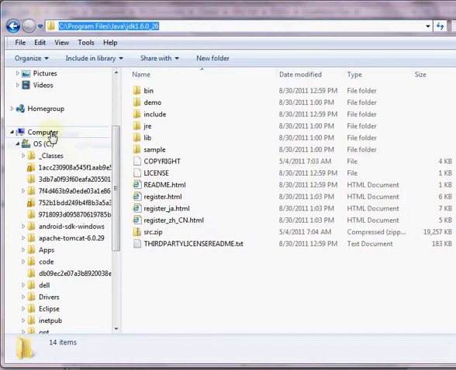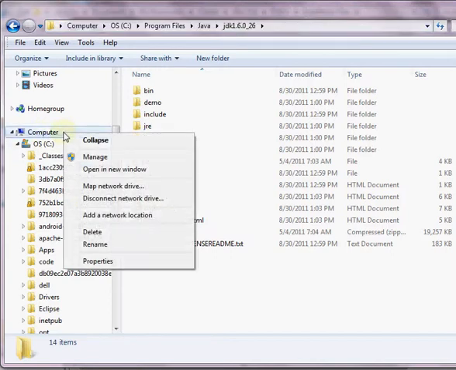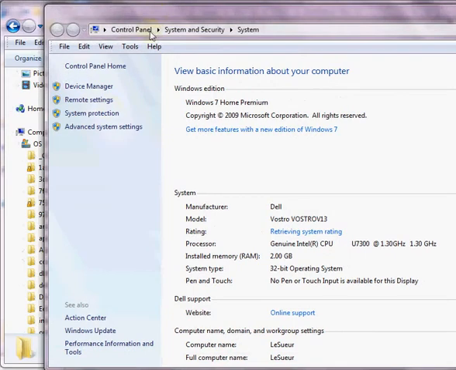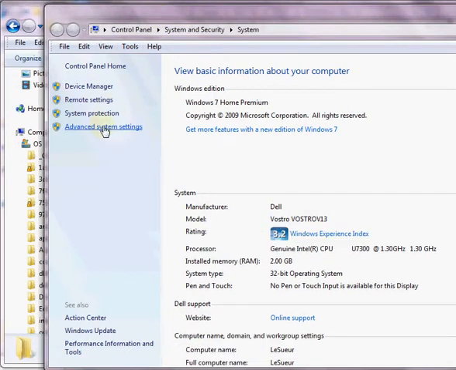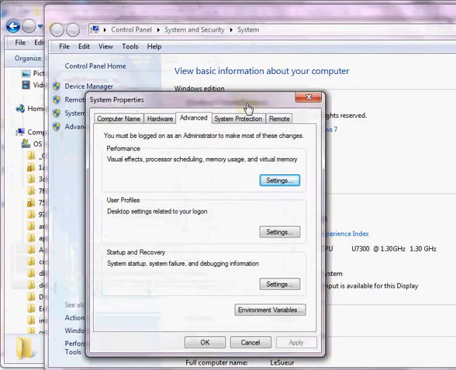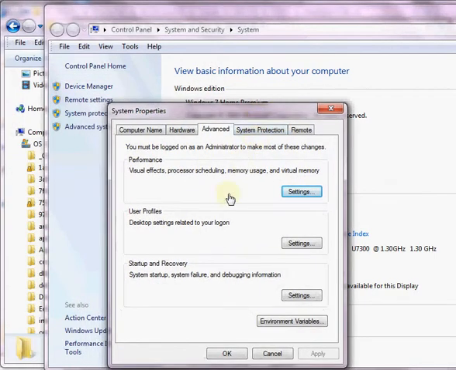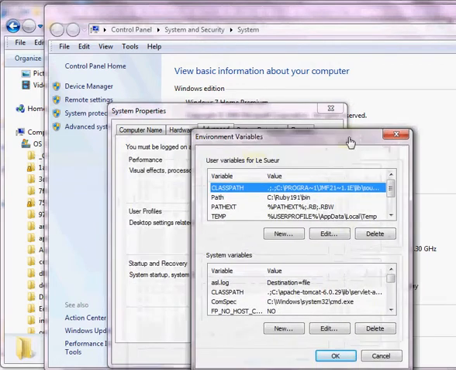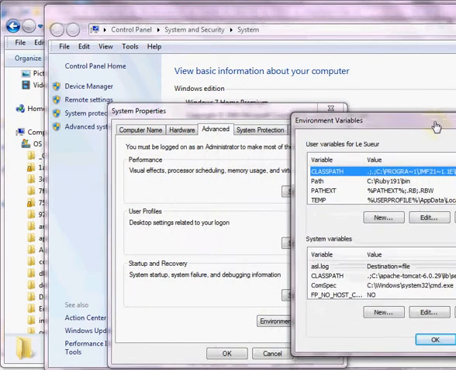So I'm going to go to where it says computer, or if you're on Windows XP, my computer, right click, and then left click on properties. These are properties for your computer. Now click on advanced system settings. And this is where we will set the environment variables for our Java installation. Next I'm going to click on environment variables. Remember, if you miss a step, you can always rewind the video.